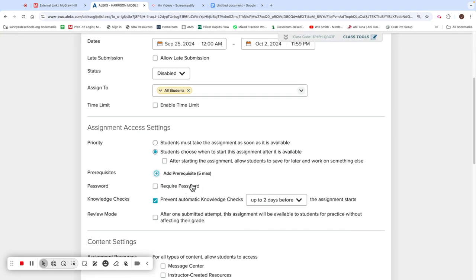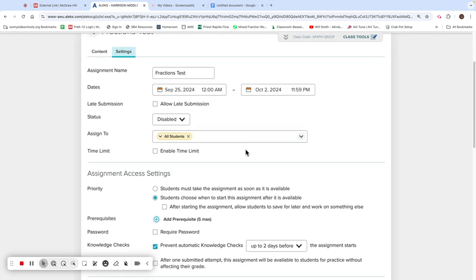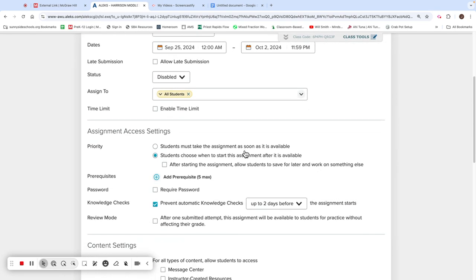And there is a piece here for added security. We can require a password, but if we are enabling and disabling this at the beginning and end of each class, this will not be necessary, because they will not be able to get into the test unless they are in the proctored environment. And again, up here, this is open until October 2nd, so it's open for an entire week. Anytime I come back in here and re-enable the test, students will be able to get in, and it will start them where they left off if they did not finish the test.